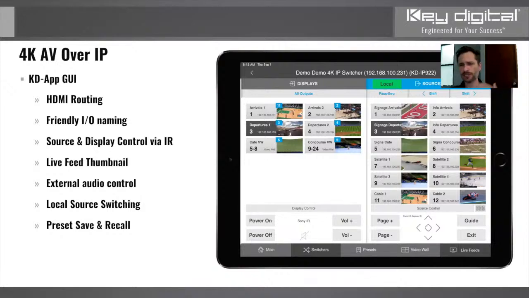But you've got your power on and off, your volume and muting for your displays. For the sources, your guide, your page up, page down, your directional pad. And then we also have now recently added this numerical keypad. You just press this button on the top right of the source control panel, and that just gives you your 1 through 9 buttons and your enter, so that your customers can even discreetly enter the page numbers, the channel number that they want to view.